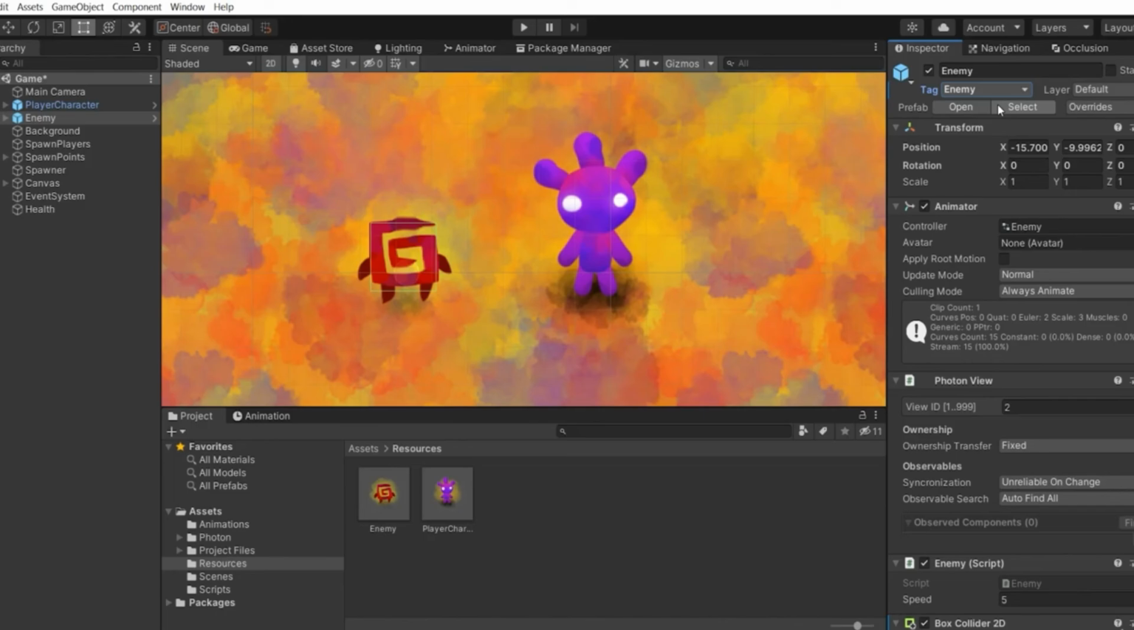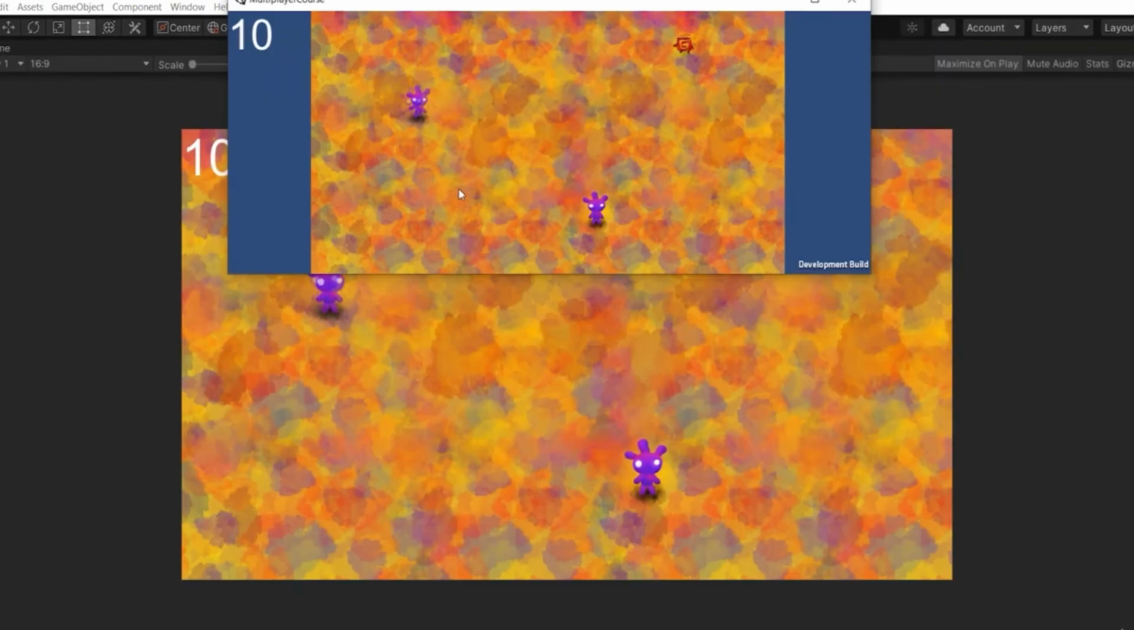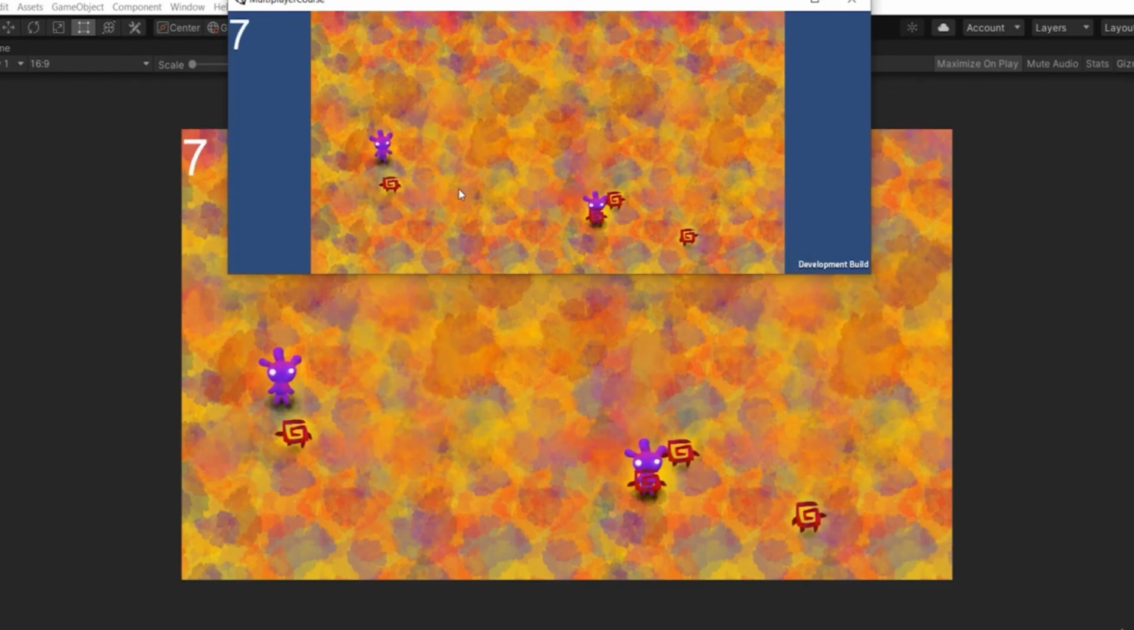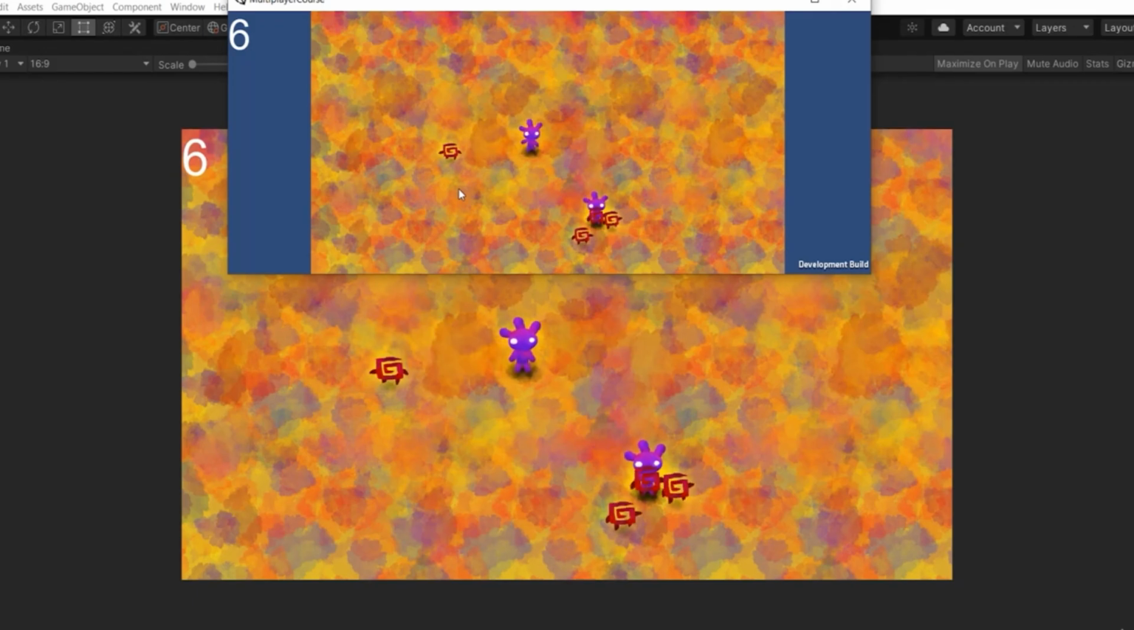Okay, let's test this all out. So I will build a version of the game by pressing Ctrl B, or Command B if you're on the Mac. Okay, so let's get hit by one of our enemies, and yes, perfect, our health is getting reduced on both versions of our game. Our health system is working just as we expected.